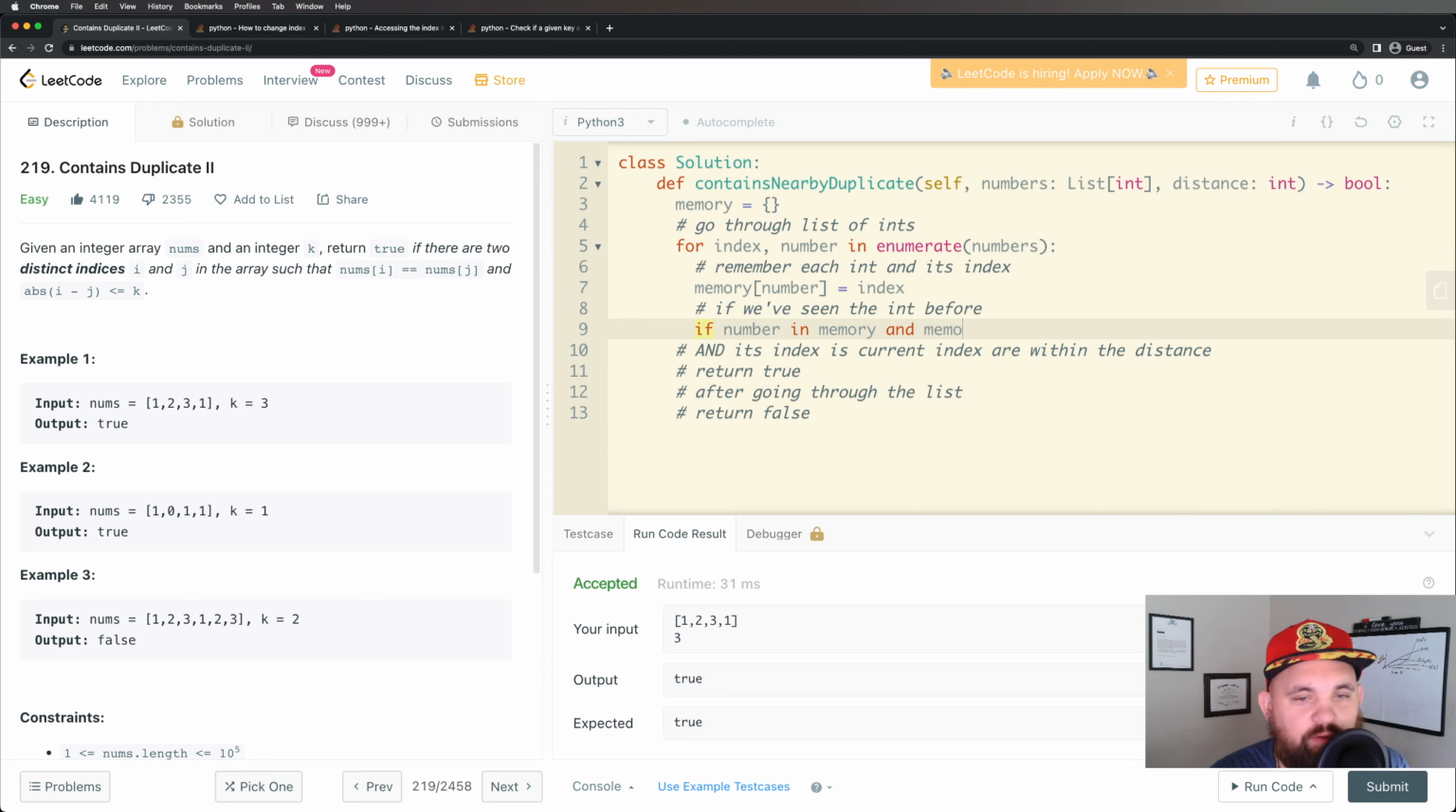Basically memory, and if we do it in the right order, by the way, we don't even have to worry about absolute value because we're always ahead of it. Remembering means we're behind in the index, so our index will always be greater. So that's actually a nice little optimization. If a number is in memory and basically our current index minus it, so basically the distance is again less than or equal to, and instead of k we say distance.